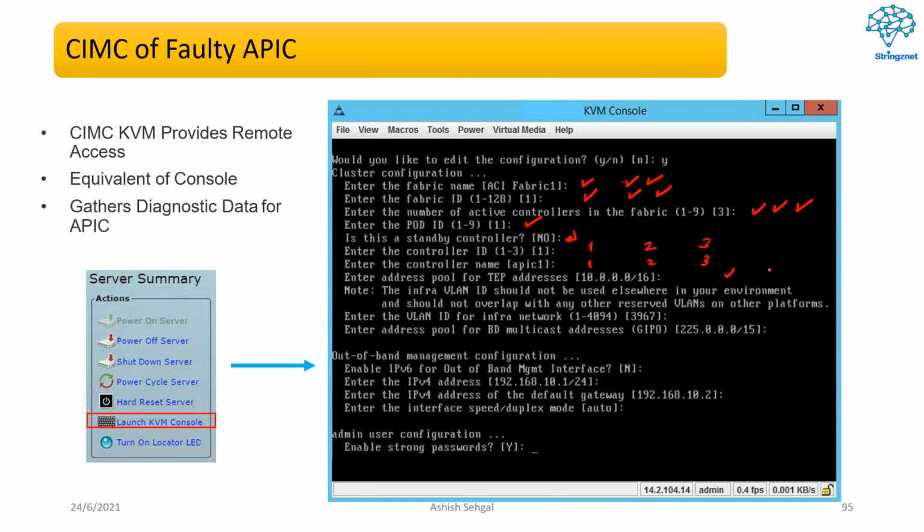TEP pool should be the same on all the three controllers. Infra VLAN should also be the same in all the three controllers. TEP pool, also called GIPo address, should be the same on all the three controllers. Management IP address needs to be different, of course. The gateway should be the same on all the three controllers.